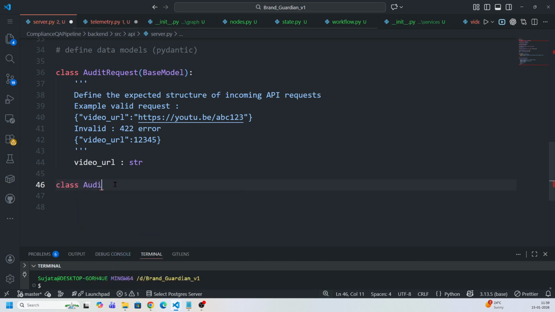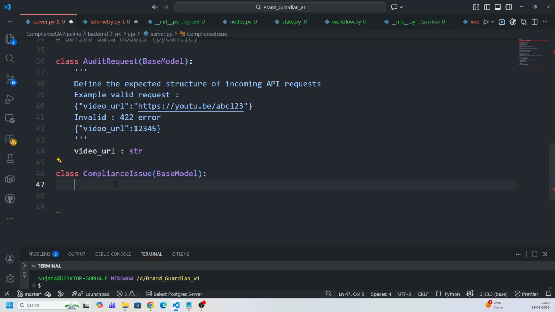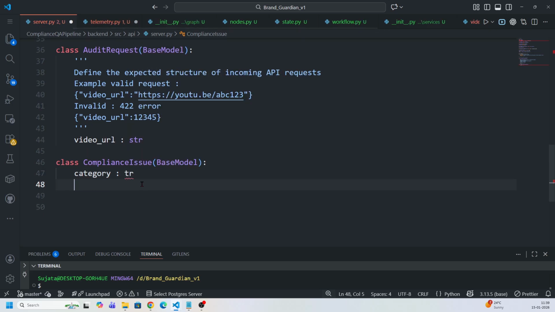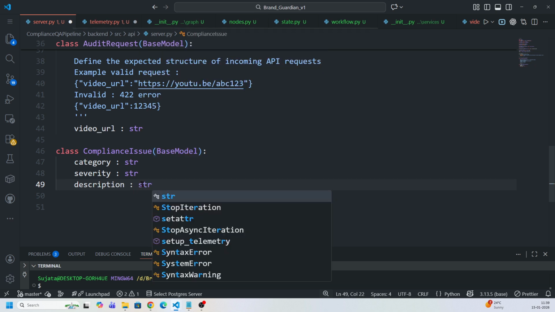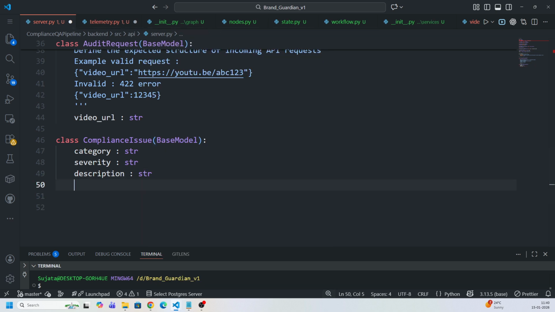Then we'll create a class called ComplianceIssue, which is again Pydantic. Obviously it takes in three things, and by now we know which those three things are. It takes category, severity, which is again a string, and description. If you can recall, we had also defined this in the first parts of the session.